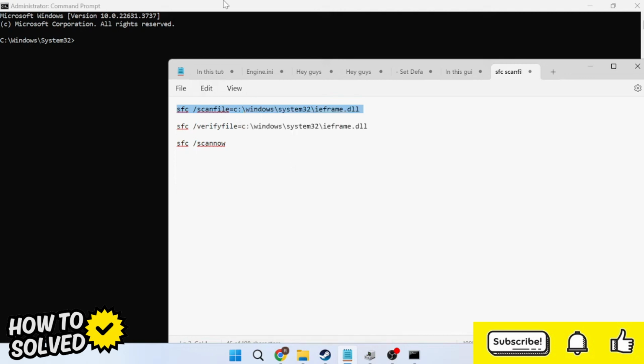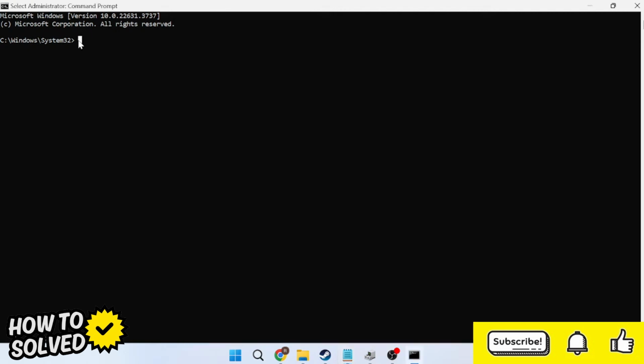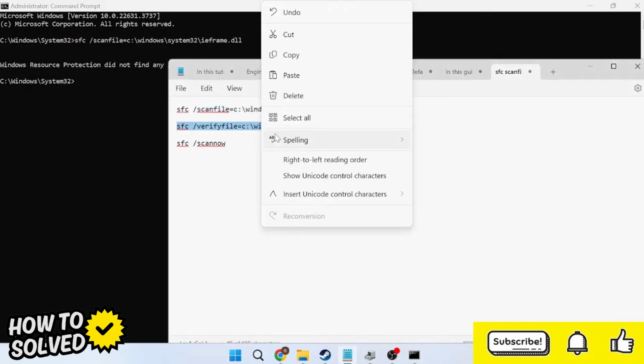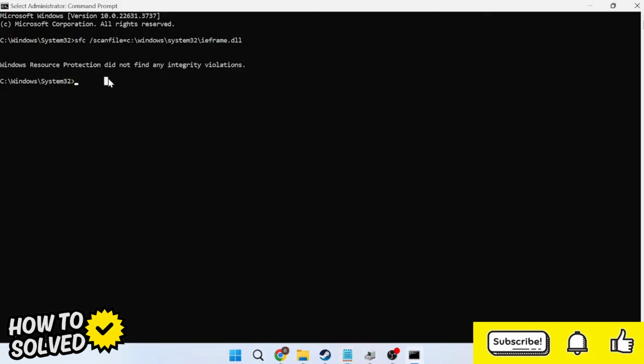So we're just going to go ahead and copy this first command, and we're going to paste it inside of this window and hit Enter. And all this is basically going to do is scan this IE frame file here, which is required to use the Xbox Game Bar, just to ensure that nothing's corrupted. And then we're going to go back over to our notepad and copy this second command right here. I'm going to paste this in and once again hit Enter. And if you get the message saying that it didn't find any integrity violations, that basically means the file's intact and everything's okay.